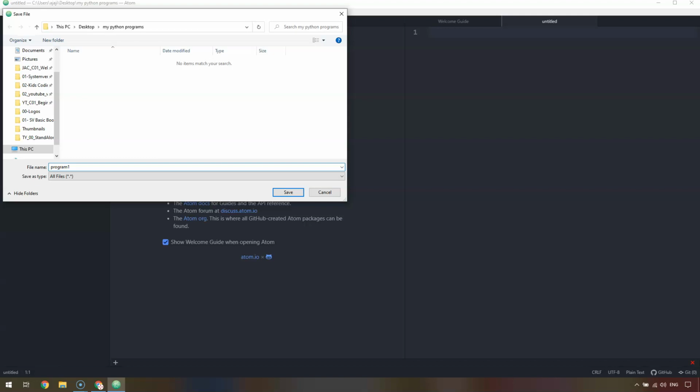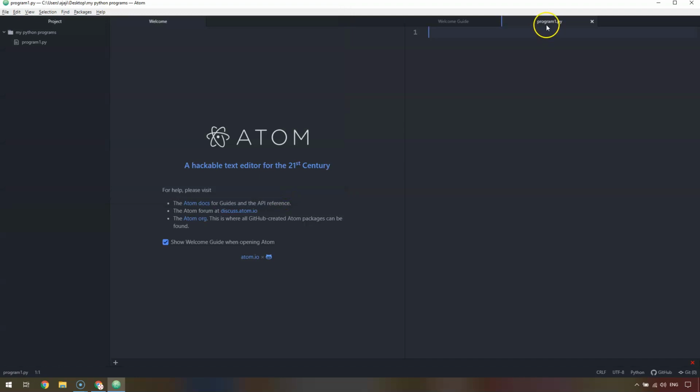And the next important thing is, don't just leave it like that. You have to explicitly give an extension to this file as a Python file. So it has to be a .py file. You should always give .py as the extension. And this is how a file is identified as a Python executable file. Now click on save. You can see that the name of the file has been changed here to program1.py.